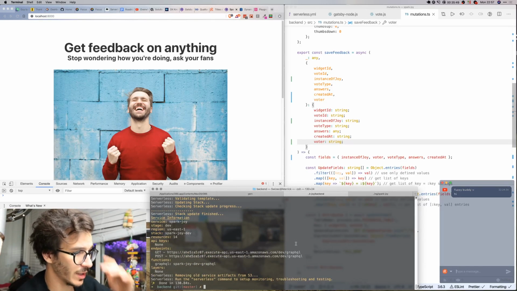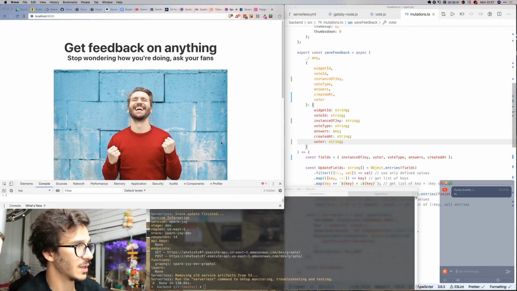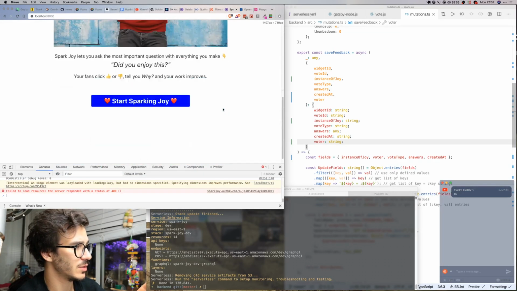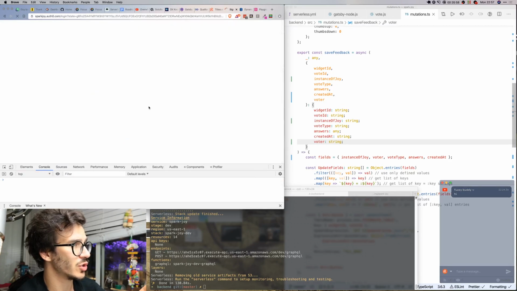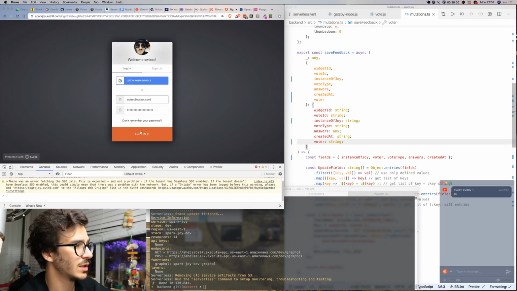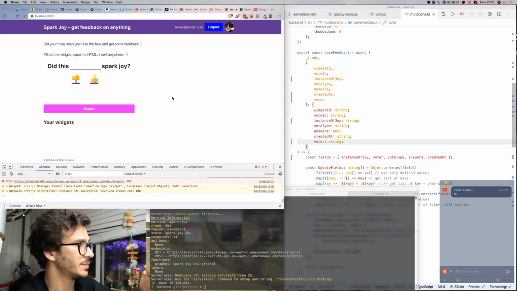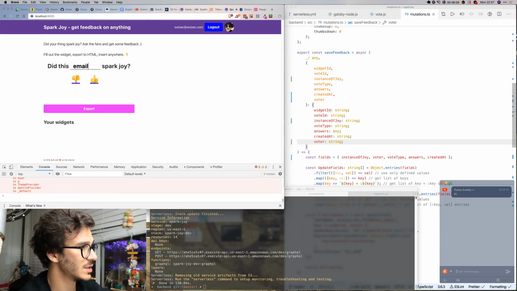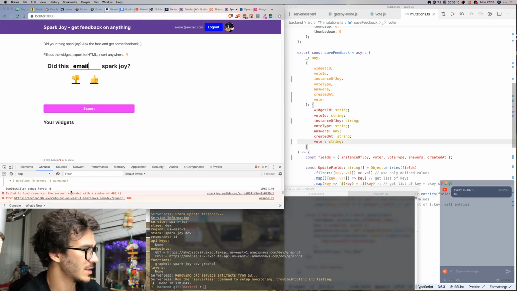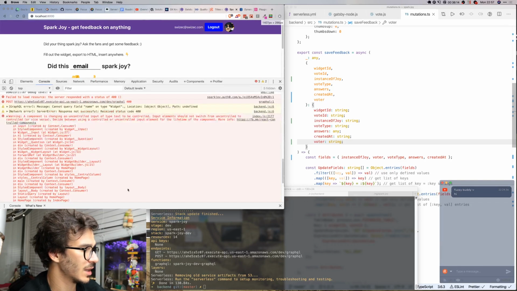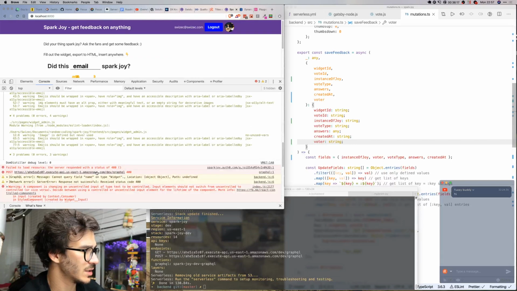Cool, that ran. So I can now reload this page and we're going to see what happens. I'm going to start sparking joy. I'm going to log in as me. That logged in. Okay, and I don't have any widgets, so I'm going to say did this email. So that's an error that has always happened. Okay, that one is not. Why is this erroring out?